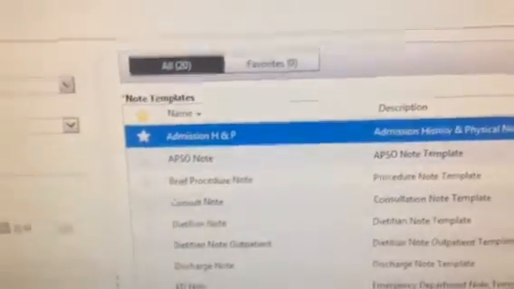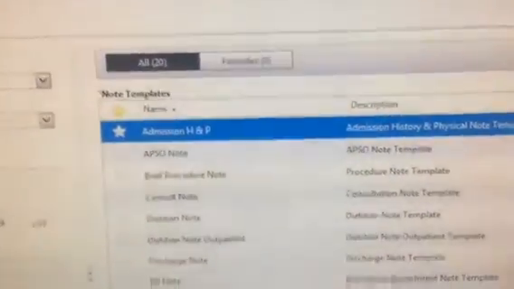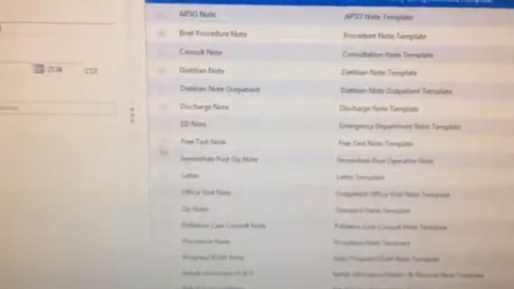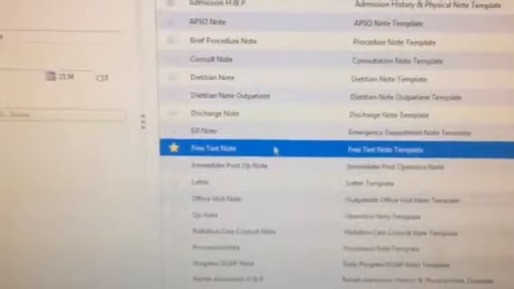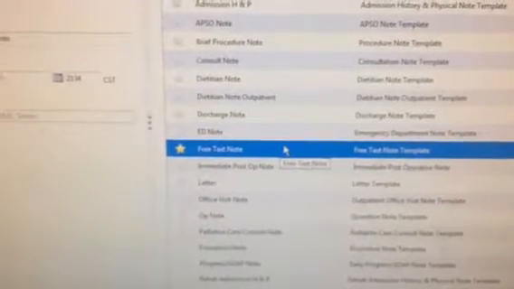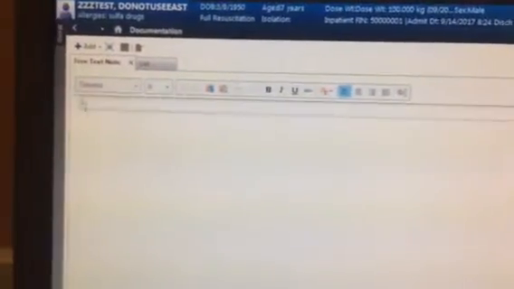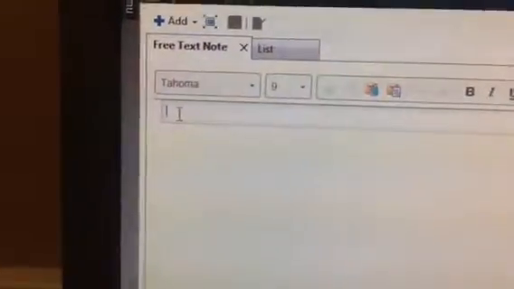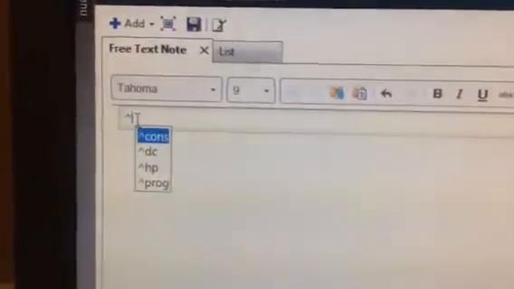Now, there's an admission H&P up here, but that's not going to work for you, for any of our doctors here in behavioral health, because that's really not great for us. So we're going to do free text note. That's going to be one of your favorites. Double click on that, and you'll be taken to this empty blank page. So in here, I want you to type shift and caret.